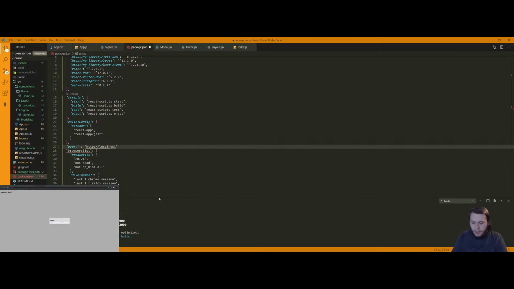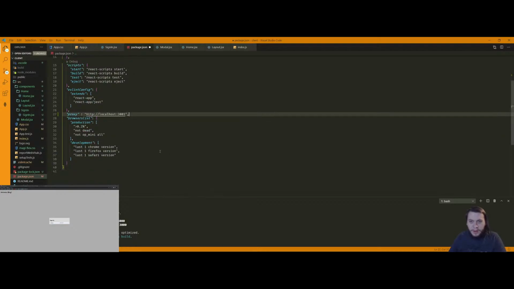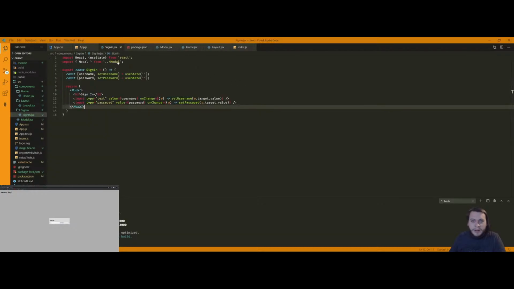Host 3001, and basically all that's going to do is say, hey, this development server is going to be taking in requests and passing them on to our backend server. It wouldn't work without it because we'd be making requests to the development server instead of the backend server. No reason to type up there. It's not hooked up yet.